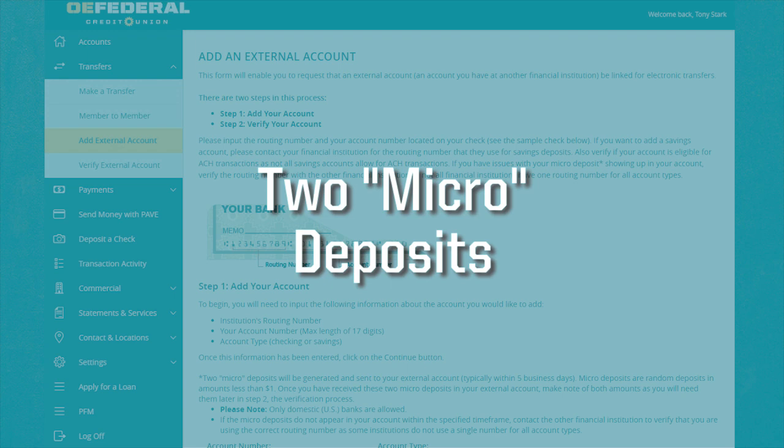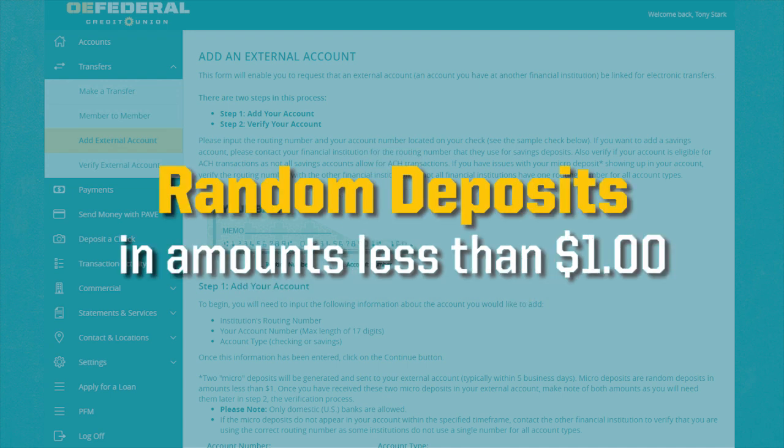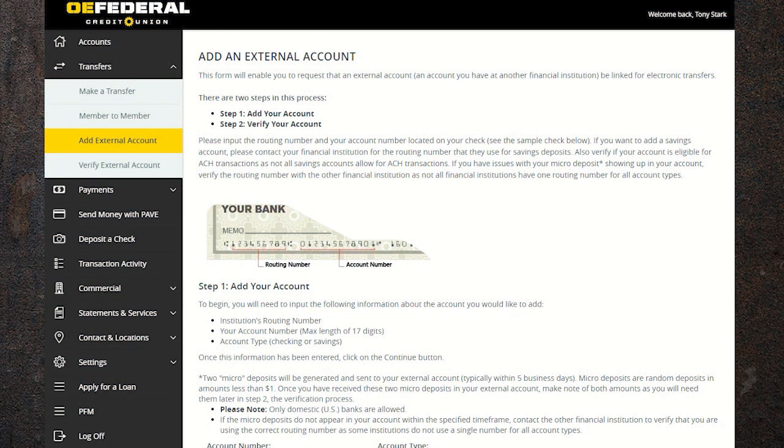2 micro deposits will be generated and sent to your external account, typically within 5 business days. Micro deposits are random deposits in amounts less than $1. Once you have received these 2 micro deposits in your external account, make note of both amounts as you will need them later in step 2, the verification process.